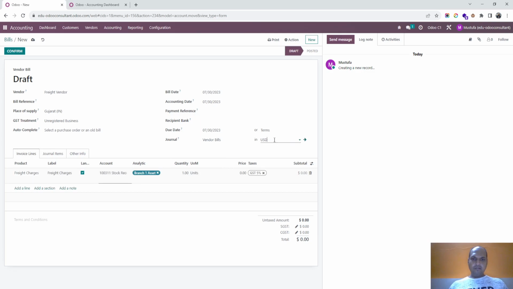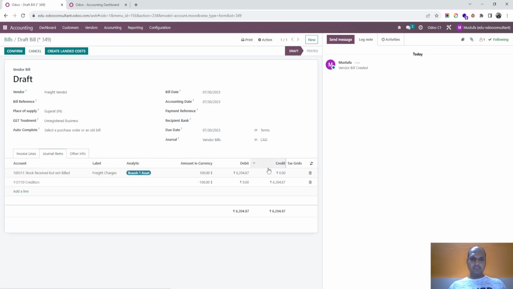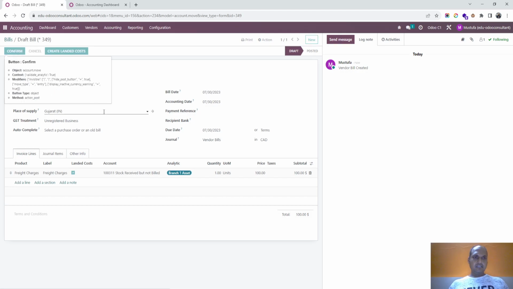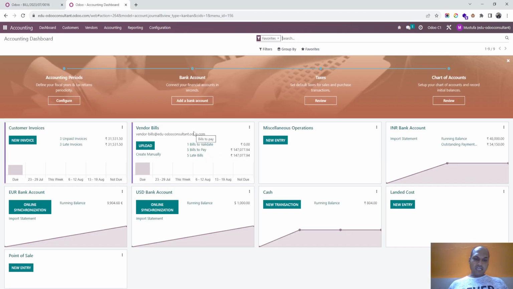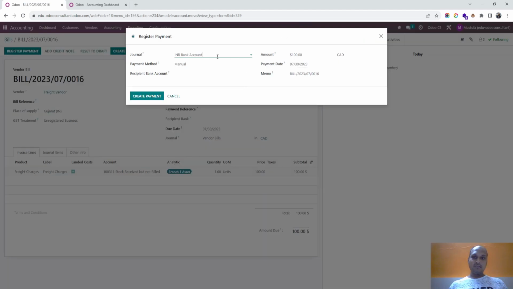Okay, or let's say I am making it in Canadian dollar. I am making my freight charges in Canadian dollar worth 100 Canadian dollars. So over here per Canadian dollar it is coming 6,204 against 100 Canadian dollar. I confirm it. Unfortunately, I don't have a Canadian dollar bank account, so I can make my transaction from USD account. So that is very much possible. I register my payment, so by default it goes from my INR bank account in Canadian, but I can change.